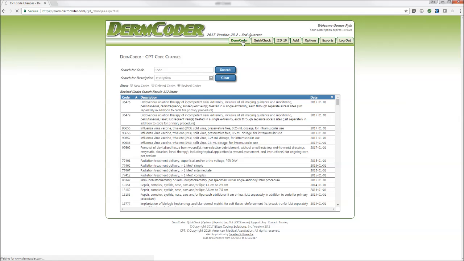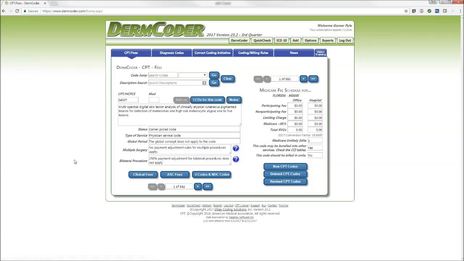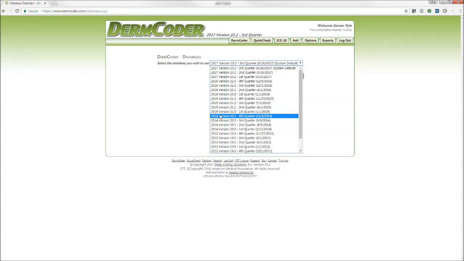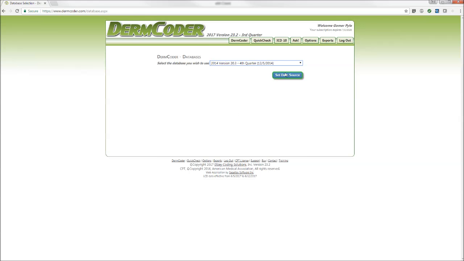Again, the DermCoder tab in the upper right corner will take us back to the main screen where we always are. And as I pointed out in previous videos, DermCoder is always going to default you to the current quarter's data for whatever particular date you're in. If you needed to look up fees or code information on an older version, you can select this version at the top, and from the drop-down choose another version, hit Set, and DermCoder will go back in time.